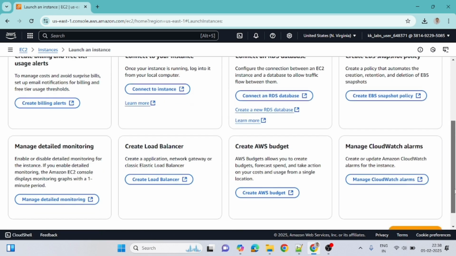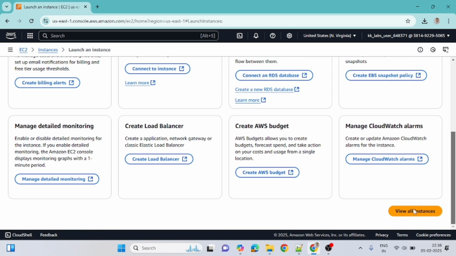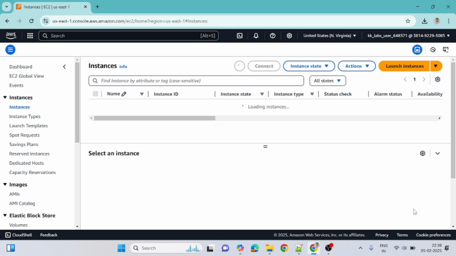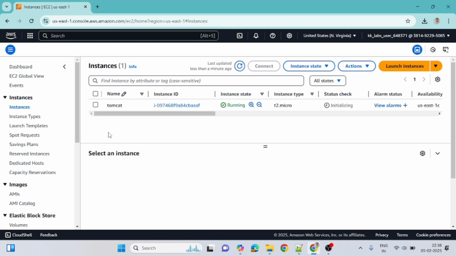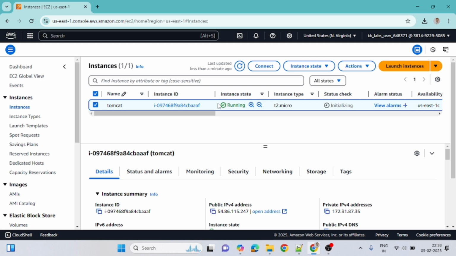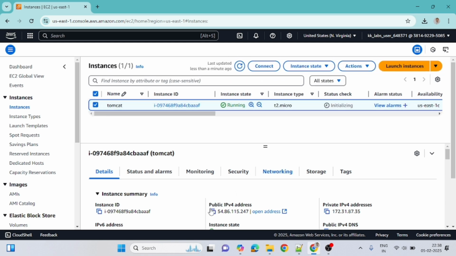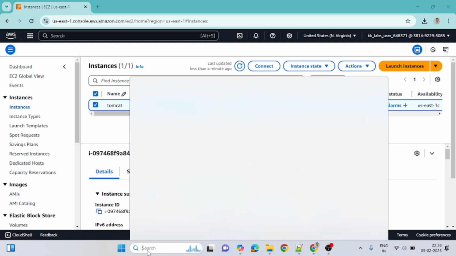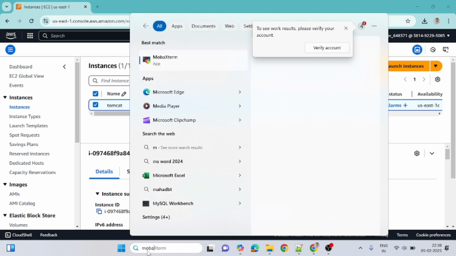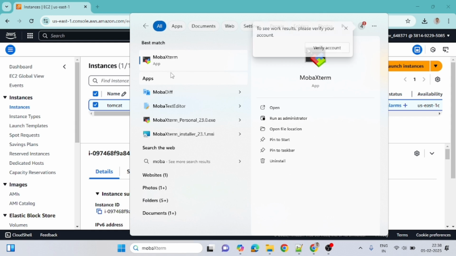Okay. Next, view all instances. Click here. Our instance is right now running. So copy this public IP address, and I'm opening MobaXterm software. Open it.